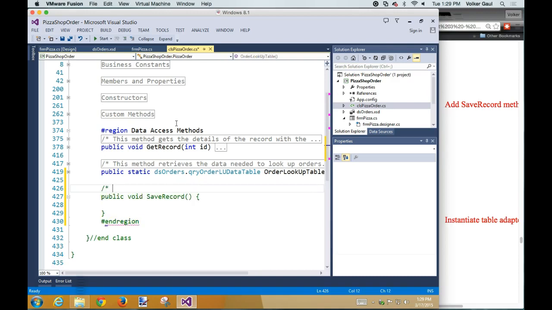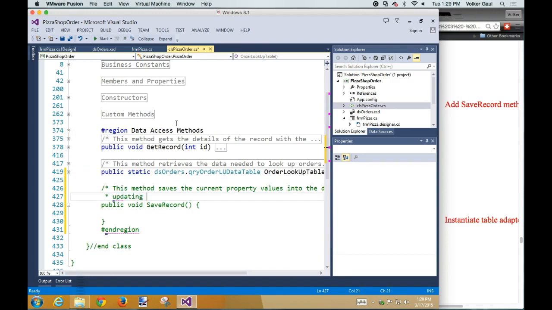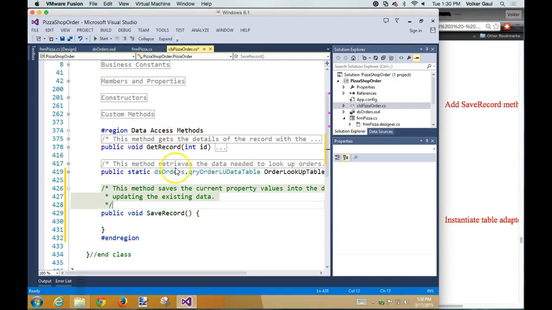A nice Volcker quality description. This method saves the current property values into the database, updating the existing data, at least for now. In Unit 4, we're going to insert. And that's still a save, right? It's brand new, but it's still a save. And so we'll end up using the same method. We'll have to tweak it a little bit. But for right now, we're just going to get it to update an existing record in the database.